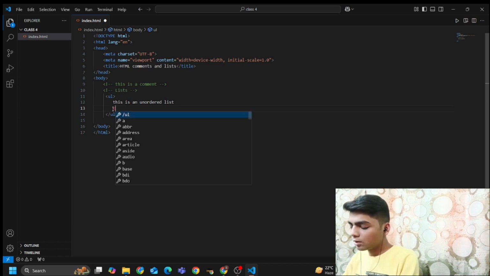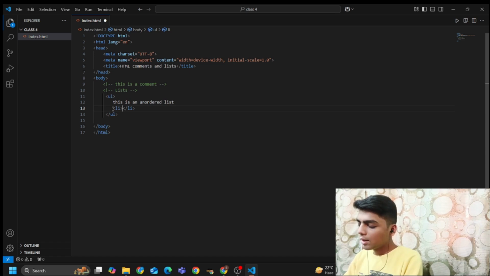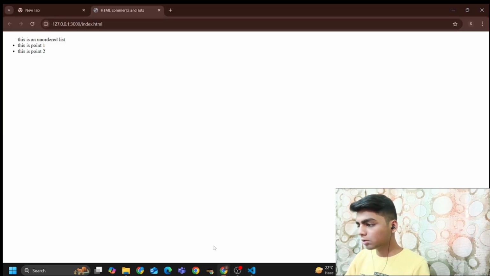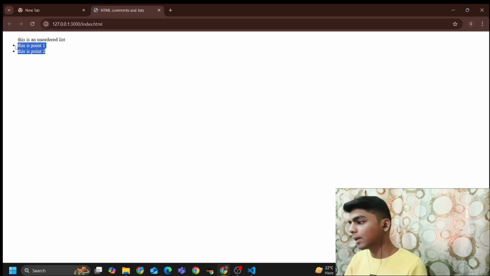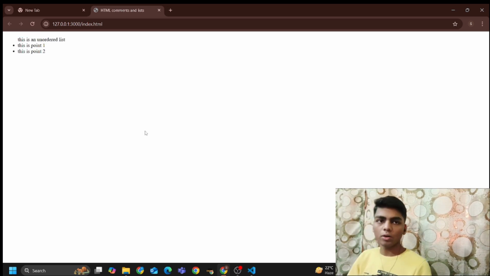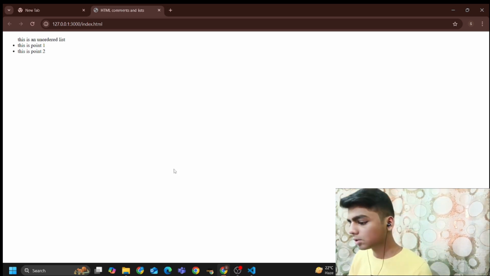We will simply use the li tag and write here, this is point 1, and then another li tag, this is point 2. When I preview that on my browser, you will see that this is point 1 and this is point 2, written with bullets, and this other line is written without bullets. I hope that you understood this.